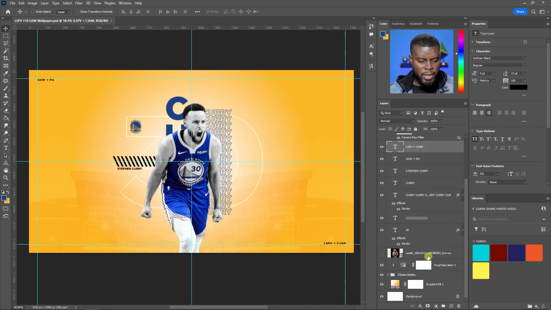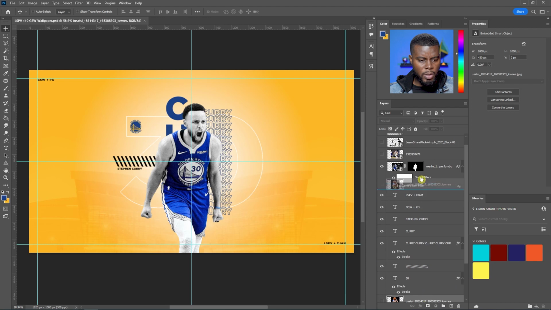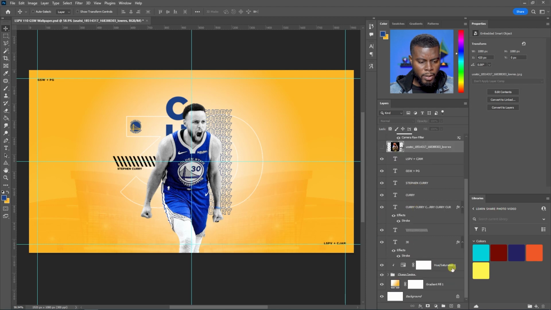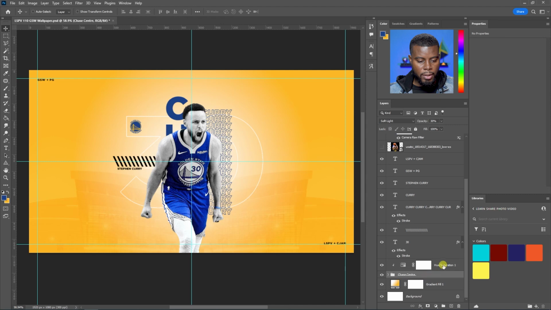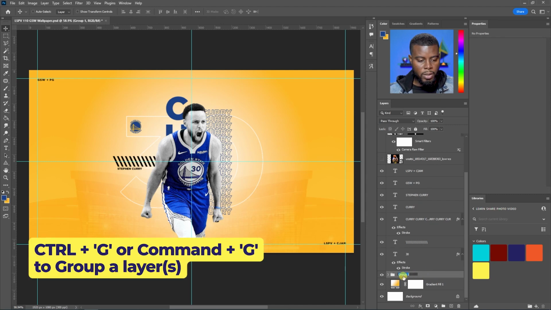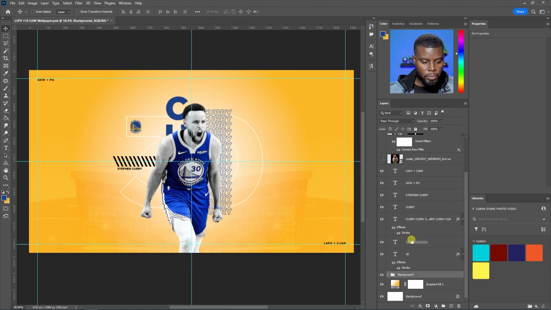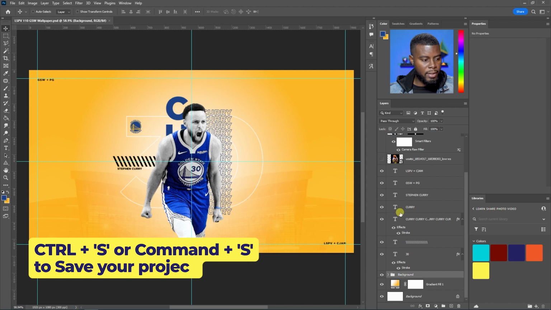Where is it? Let me organize this first. Let me move this other image up. The Chase Center is there. That's fine. Let's put that in a group called background. I just selected the Chase Center and the hue and saturation and held Control and G to group it. Double clicked on the group to name it background, right? Then Control and S to save.